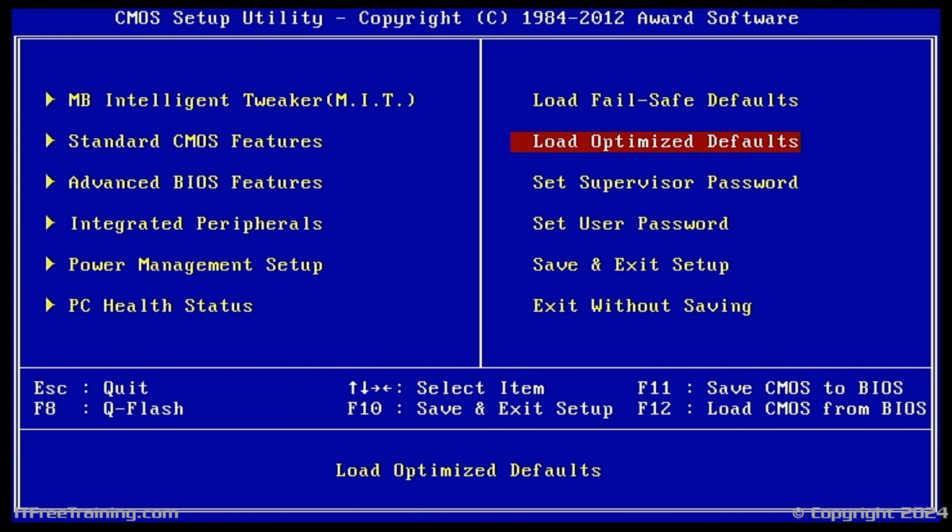The next option, Load Optimized Defaults, will set the BIOS to settings that are aimed more towards performance. These settings will generally work okay if you want to reset your BIOS settings. I would try these settings first, then if you are still having problems, try the failsafe option.